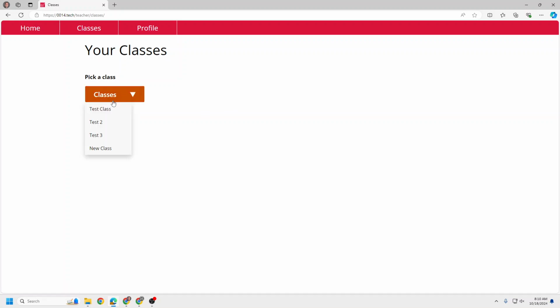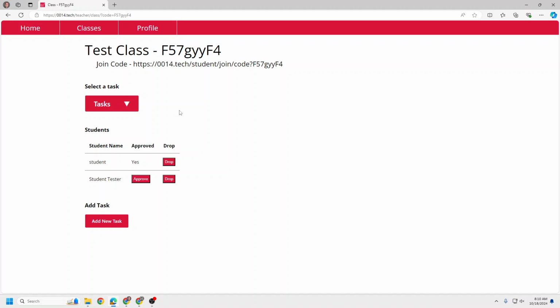Again, you can go ahead and pick one of the classes that you've created, and it'll take you to your class. You can then give this link to your students, which they'll be able to click, and they'll need to log in if they're not logged in, but then they can use this to join the class. Also, you'll see all of your tasks here. So this class already has some tasks in it. If it was a new class, there'd be none here, and you have the ability to add new tasks.